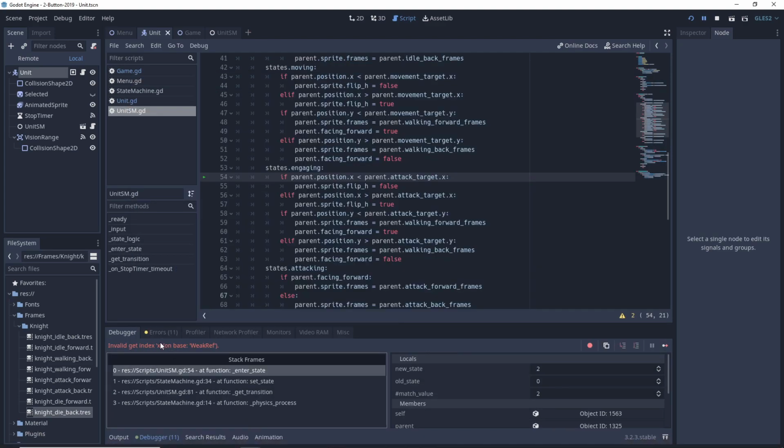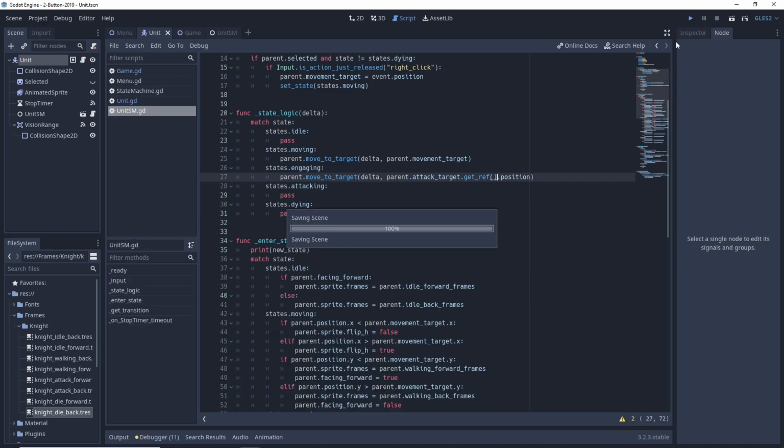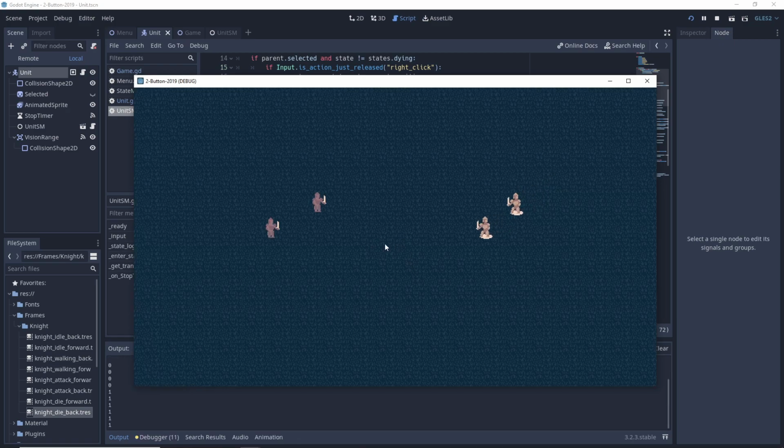Invalid get index x, parent attack target position, position x, index get index position, reference, parent attack target get reference. Right, so we're attacking now.